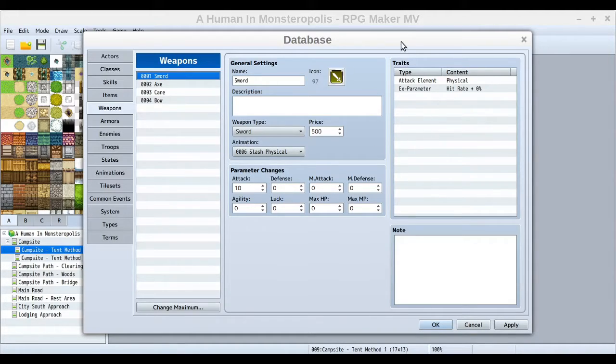And here we've got traits, just like we've seen in the other tabs earlier. And for these first couple, they all have the same traits. The attack element is physical, so they're all physical attacks. And then the EX parameter says hit rate plus 0%.